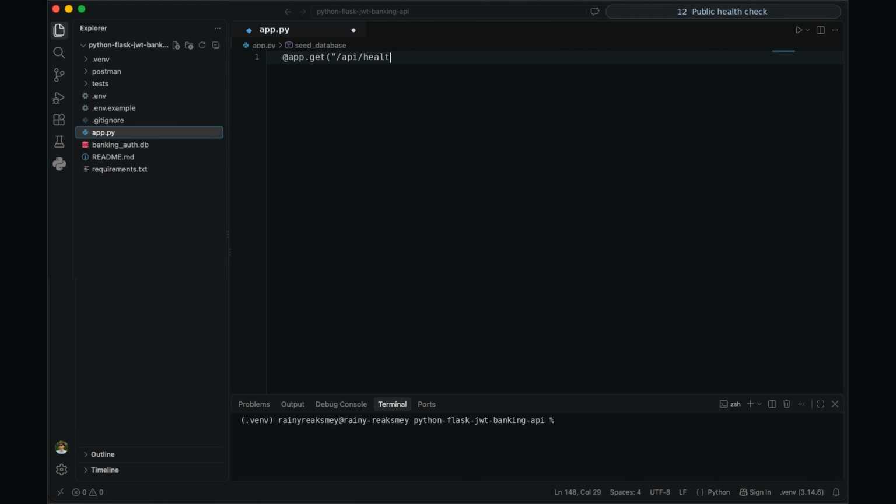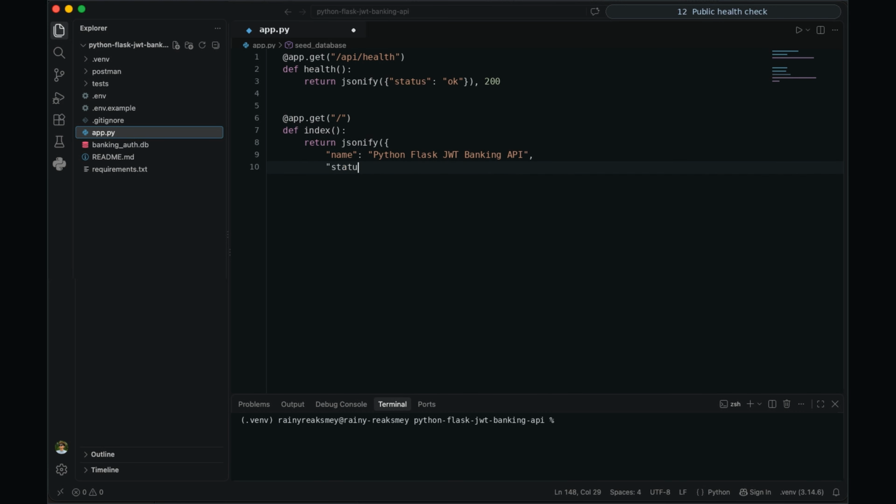The health route is public and returns status OK with HTTP 200, so monitoring tools can call it without authentication. The root gives a short overview of the API and tells clients that protected requests use a bearer JWT.